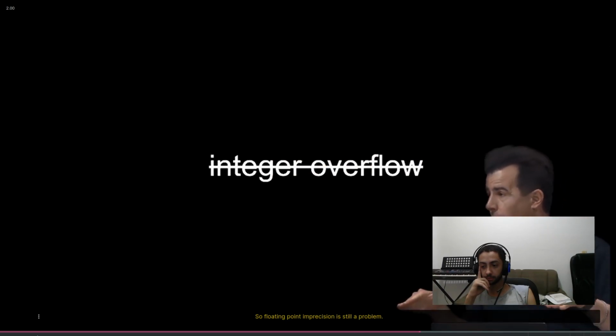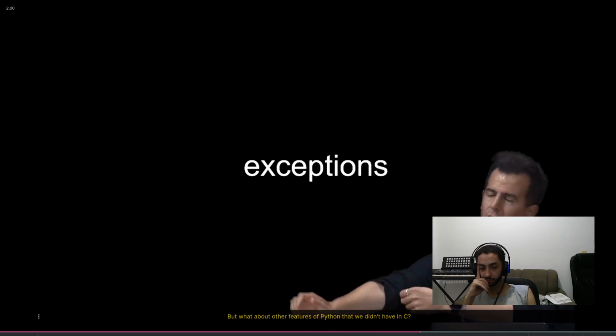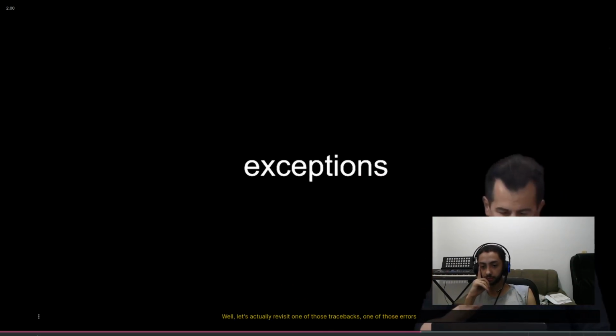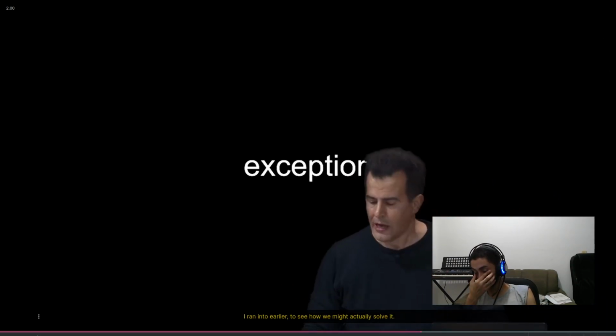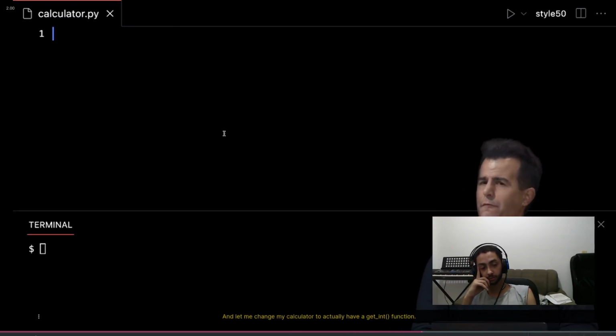So floating point precision, still a problem. Integer overflow, not a problem in the latest versions of Python. So a difference worth knowing. But what about other features of Python that we didn't have in C? Well, let's actually revisit one of those tracebacks, one of those errors I ran into earlier, to see how we might actually solve it. So let me go back to VS Code here, and just for fun, let me go ahead and do this. Let me clear my terminal, and let me change my calculator to actually have a getInt function. We've seen how to define our own functions.